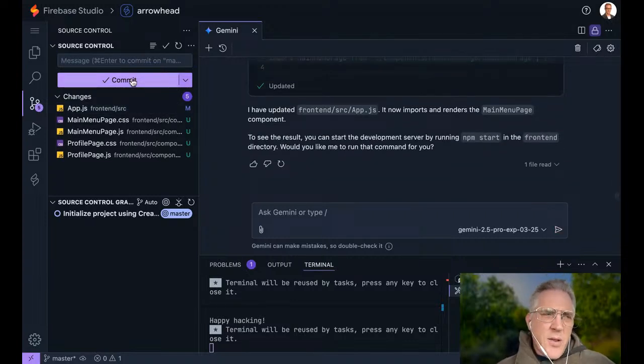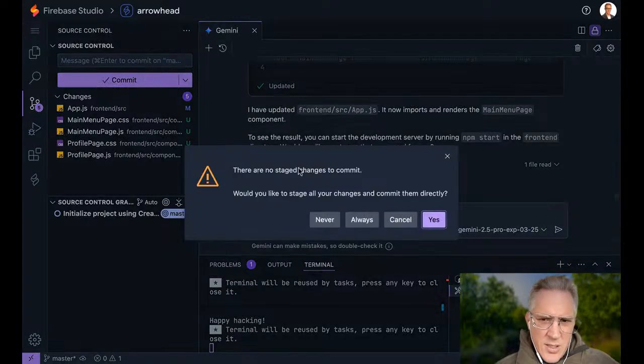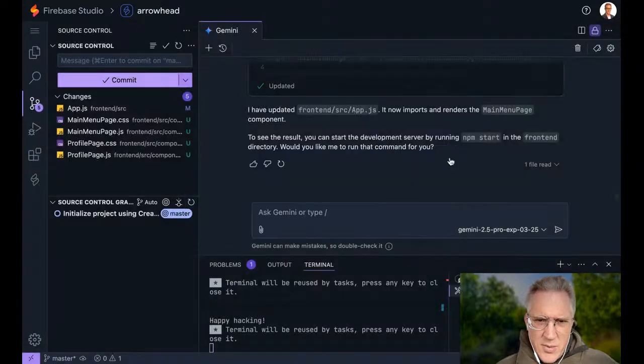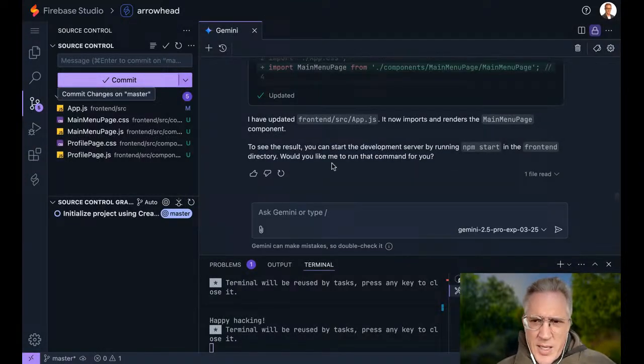All right, so in the other one, in Cursor, this was kind of in the same area. So you could update, you could commit the changes. There's no staged changes to commit. Okay, I don't know what's going on. I've updated this now. It now imports and renders the main menu page component. To see the result, you can start the development server by running this in the front end. Would you like me to run the command? Okay, let's do yes.